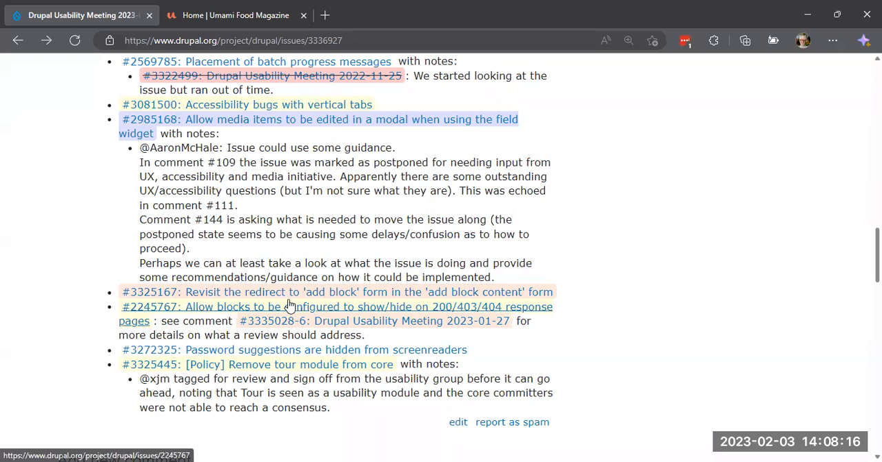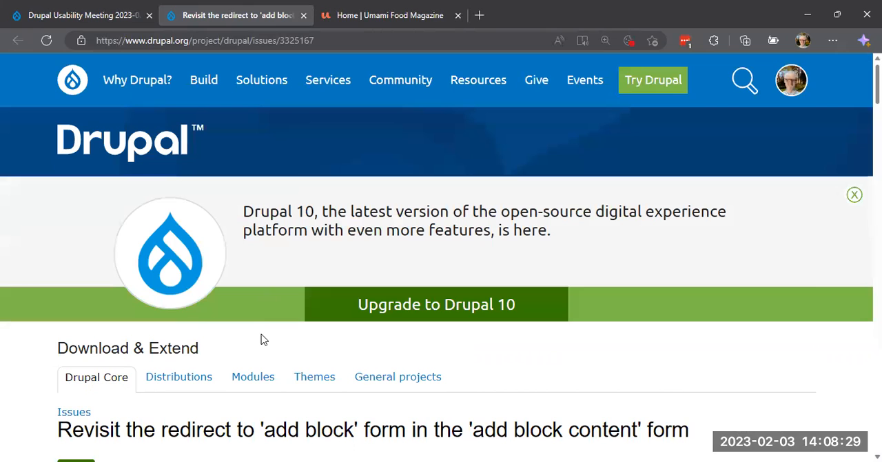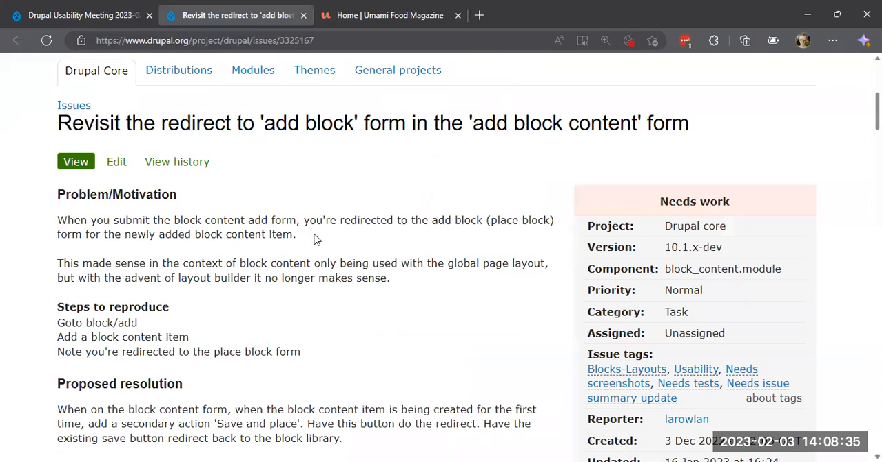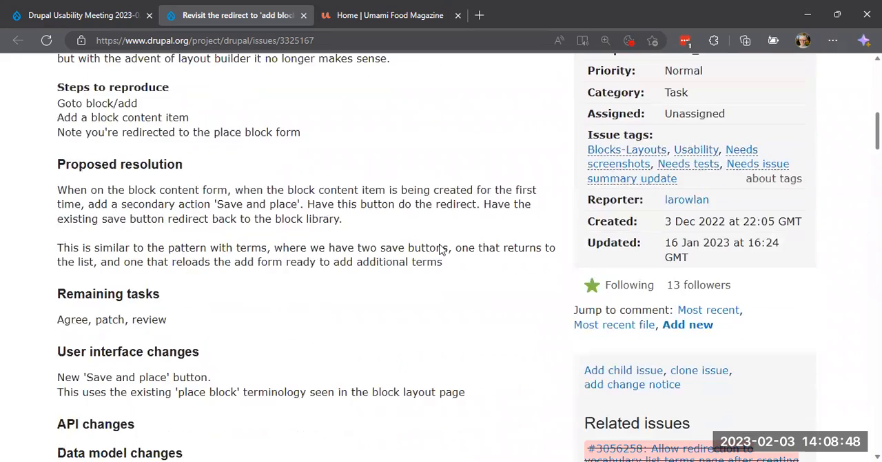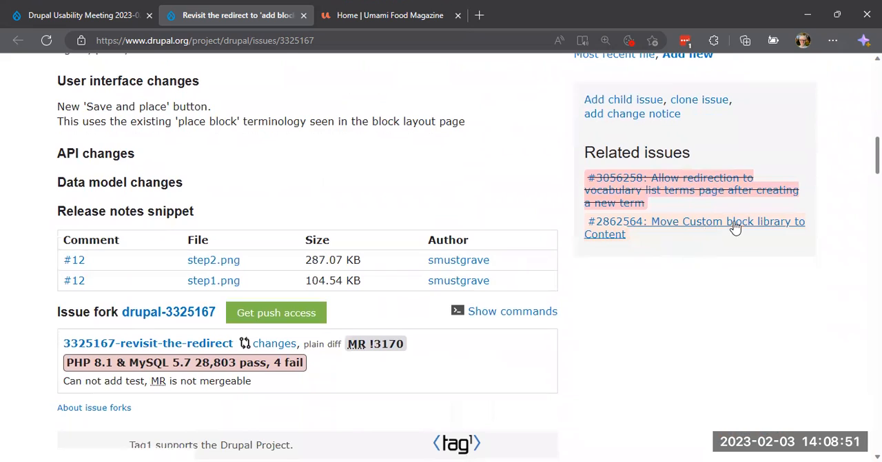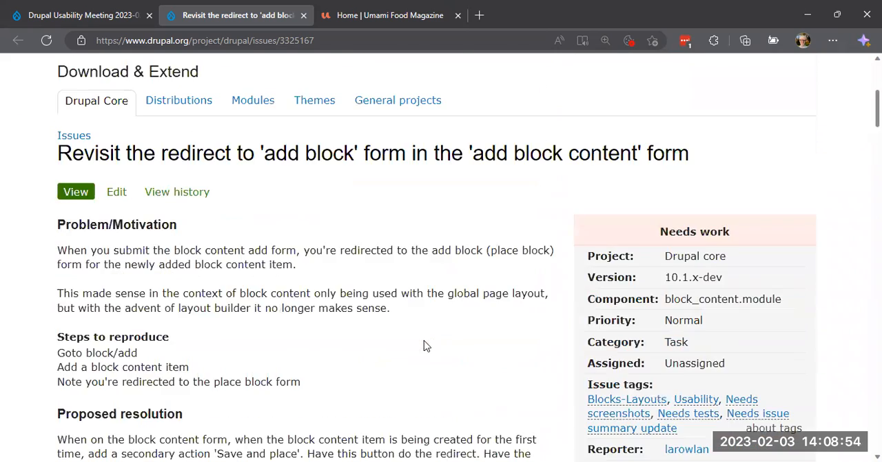I think we said we were going to look at this issue about revisiting the redirect to the add block form in the add block content form. This is issue number 3325167. It's quite relevant to the work we've been doing on reorganizing the admin UI around blocks and block content, particularly the issue around moving the custom block library to content.